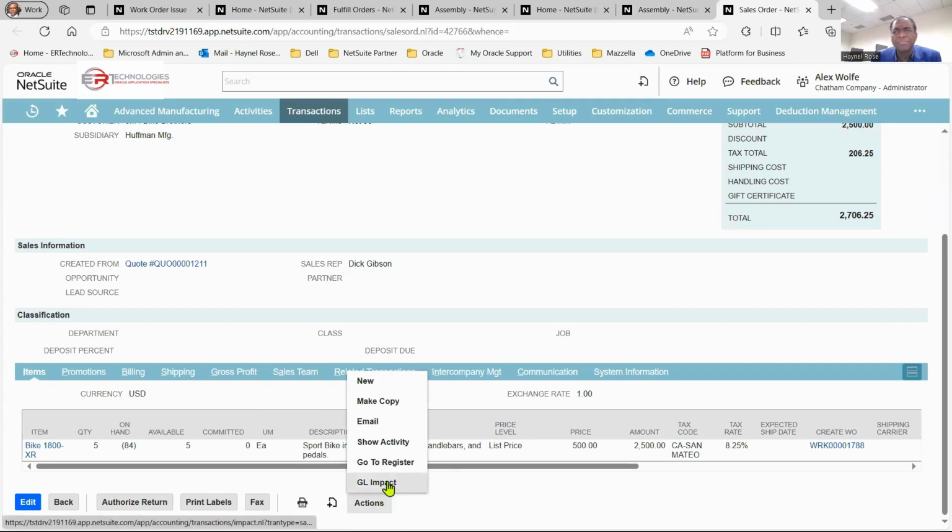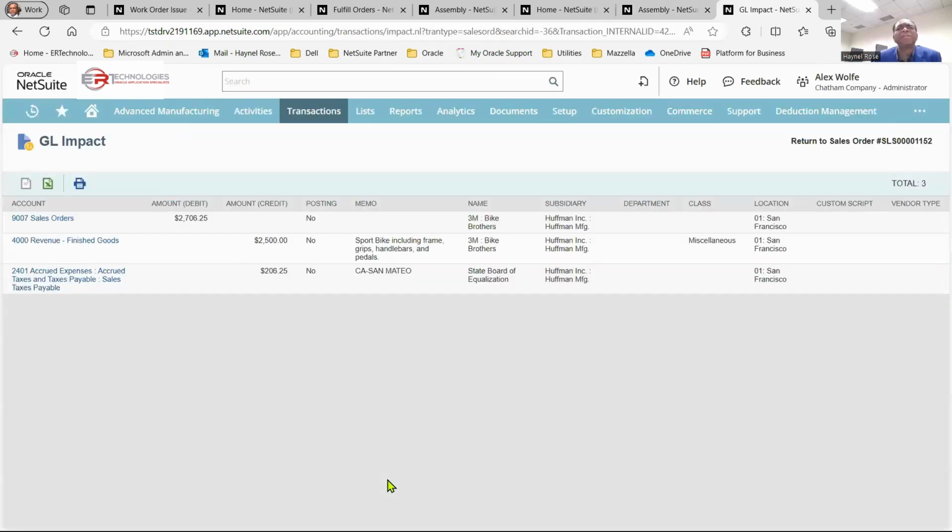We'll see the GL impact just for a minute, just to see what financial goes. What's going on? Sales order debit, revenue. We accrued the revenue of $2,500. Oh, it's in the miscellaneous class in the San Francisco location. Okay, so a number of things are happening. We're looking at the GL financial impact of this.